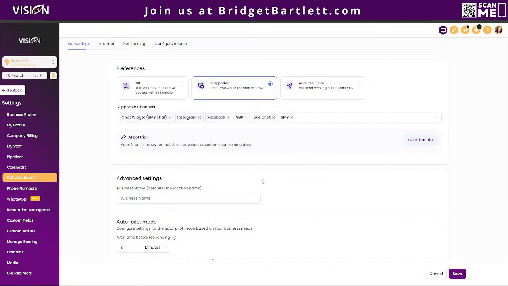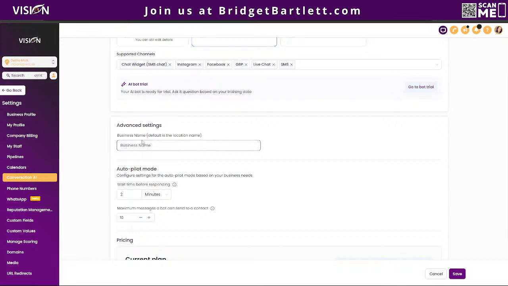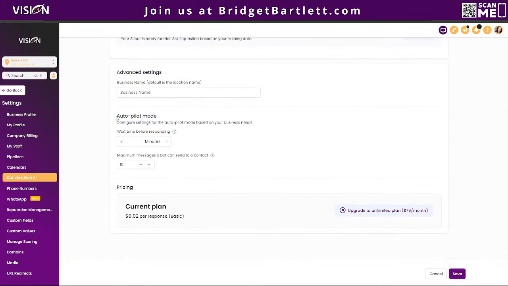So here, we also want to give our bot a name, and we can also choose the business name, and we can also choose the autopilot mode. Okay, so how much time do we want to pass before our bot responds? In this case, it's set to 2 minutes.